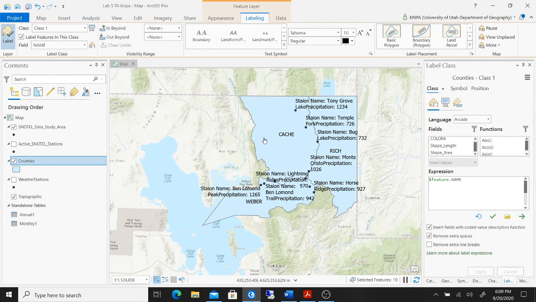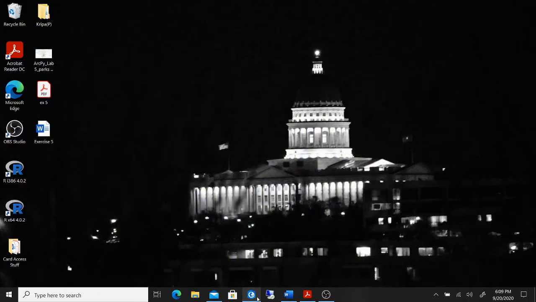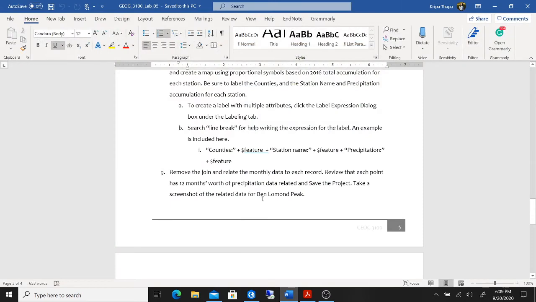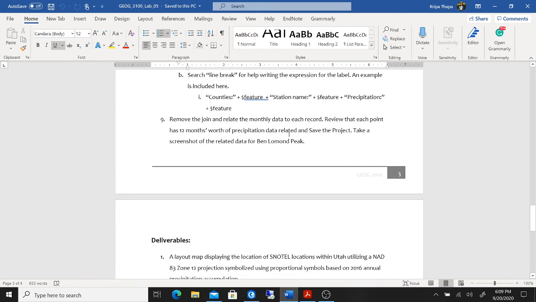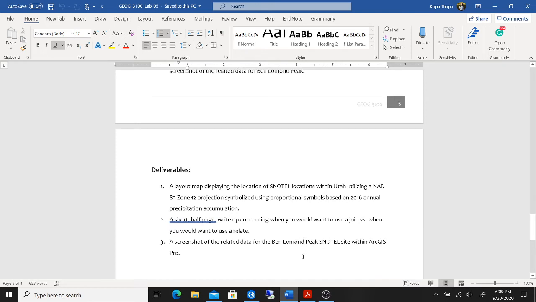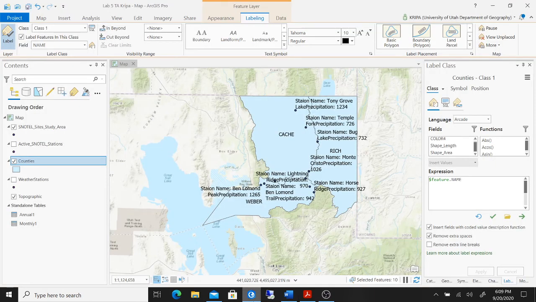And now we want to do a relate. So we're going to remove the join and relate the monthly data to each record. And we want to make sure that each point has all of these 12 months of precipitation data, and we want to take a screenshot of that related data.